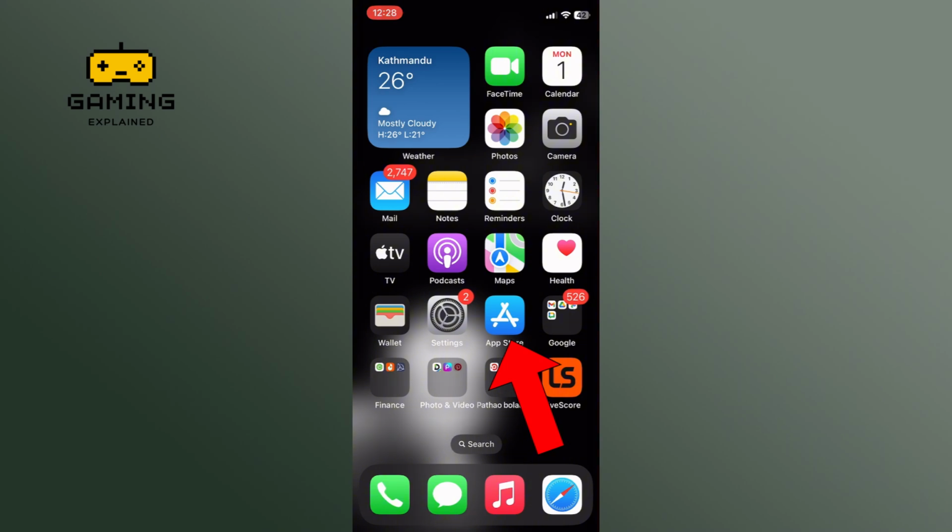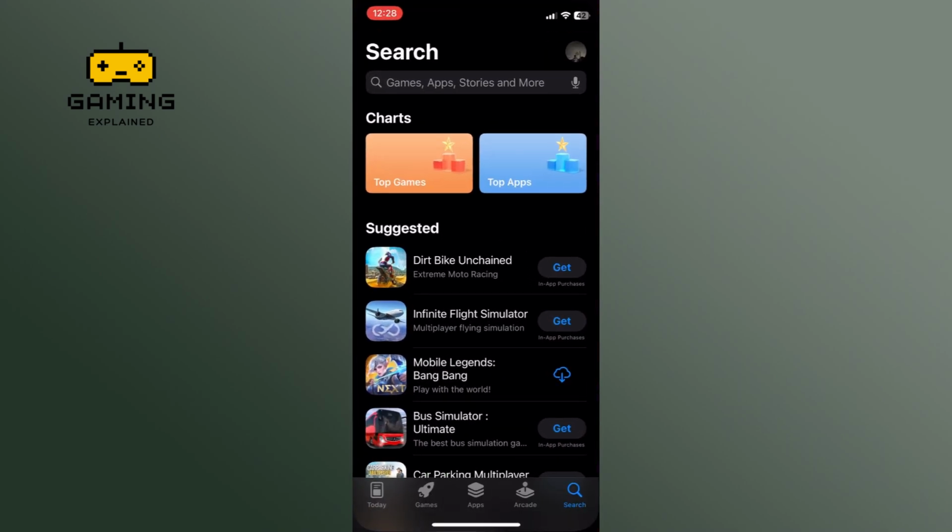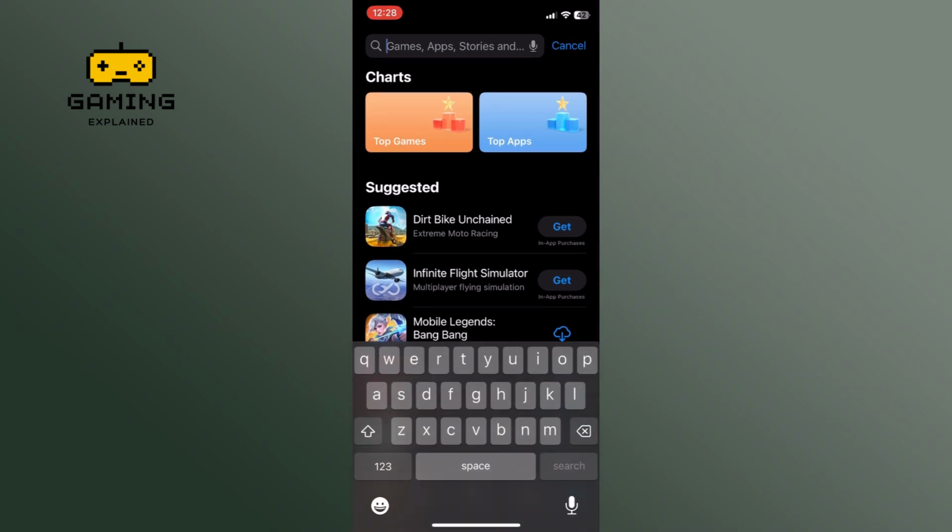First, open the App Store. Tap on the search icon from the bottom right corner of your screen. In the search bar at the top, type Certified 2 and hit the search button.